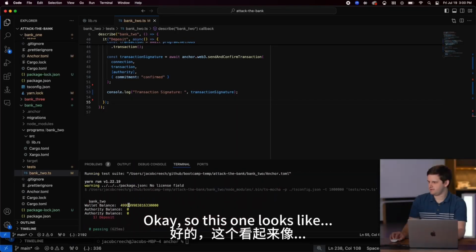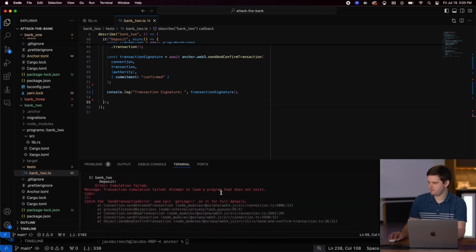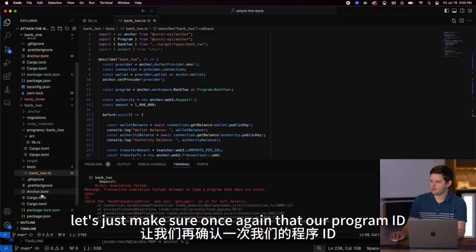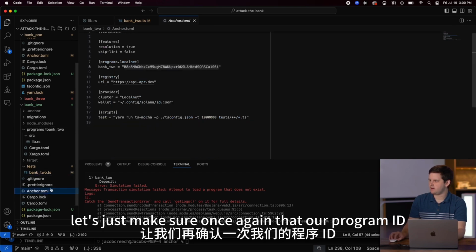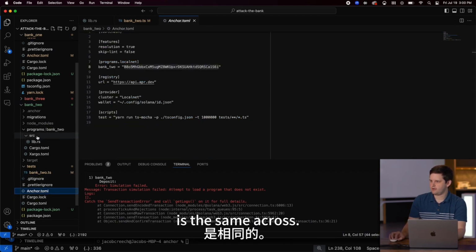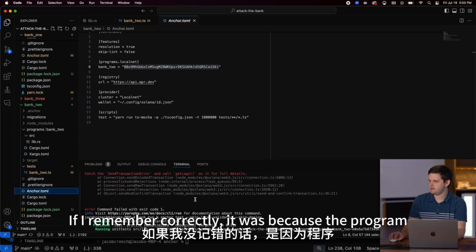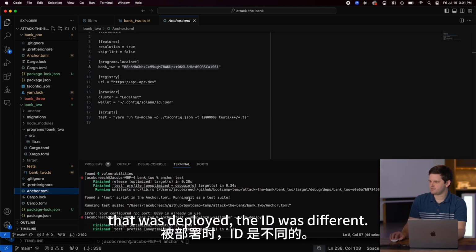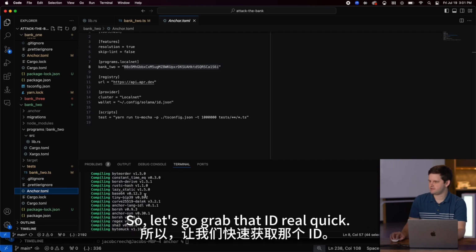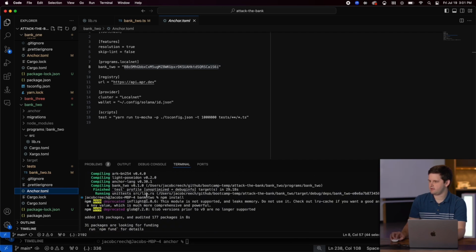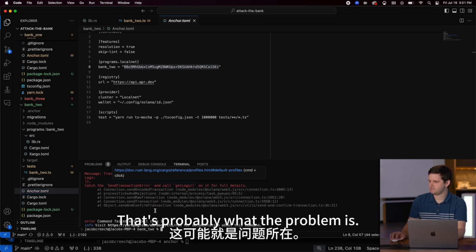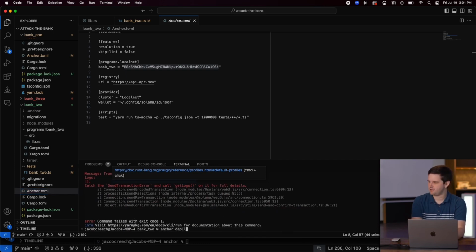Okay, so this one looks like, let's see. All right, so we got the same error that we got earlier. Let's just make sure once again that our program ID is the same across. If I remember correctly, it was because the program that was deployed, the ID was different. So let's go grab that ID real quick. Actually, have we even deployed this? I don't think we've deployed this. That's probably what the problem is. Anchor deploy.